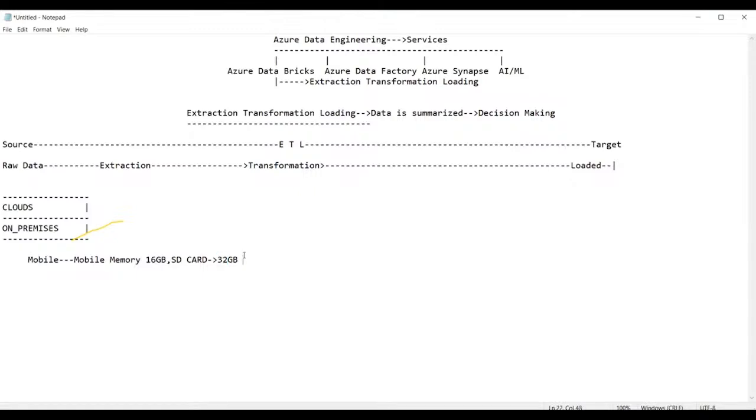So now tell me, totally what is the amount of memory you have in your mobile phone now? 32 plus 16. Guys, tell me now. 32 plus 16 means what? 48 GB. Very good. So totally you can store up to 48 GB in your mobile phone along with the SD card. Now, the question is, suppose I have some more videos and photos, which amount to around 100 GB.